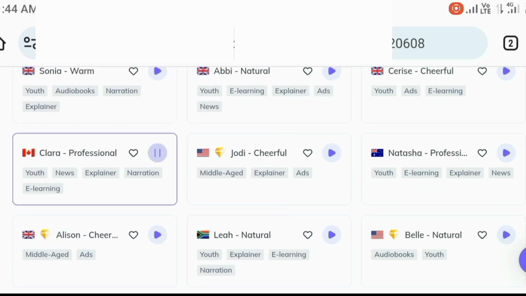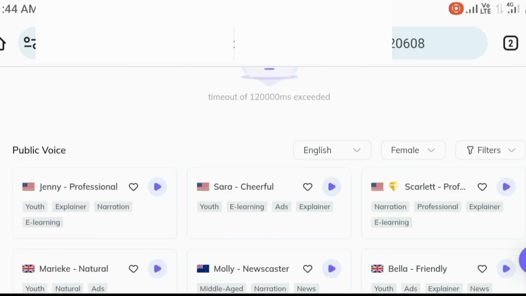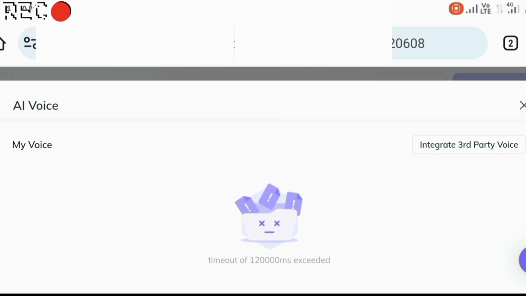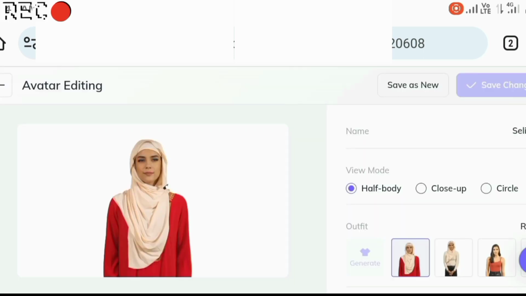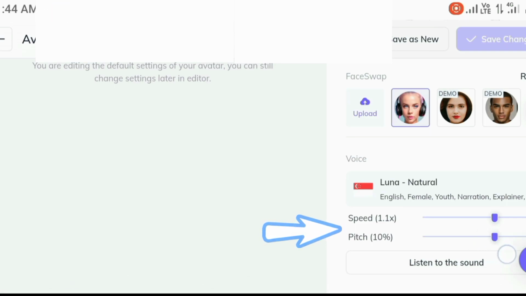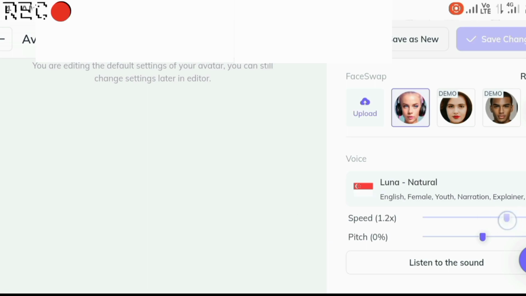Friends, after clicking on the voice speaker of your choice, you will go back to the avatar editing page. After entering the editing page, see in the voice section, you can adjust both the speed and pitch of the voice you have selected. After adjusting the pitch and speed of the speaker, click on Listen to the speaker. You can also listen to the preview of this speaker.